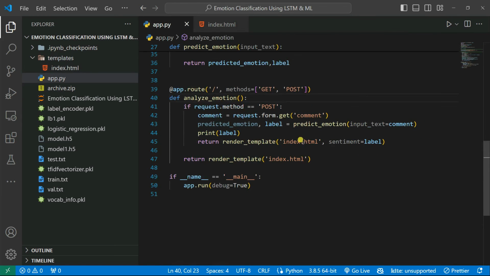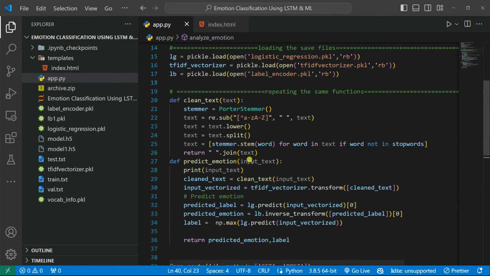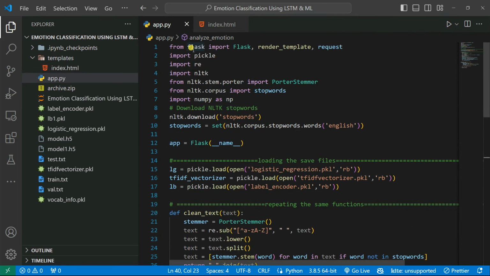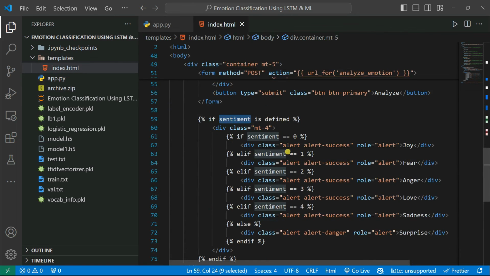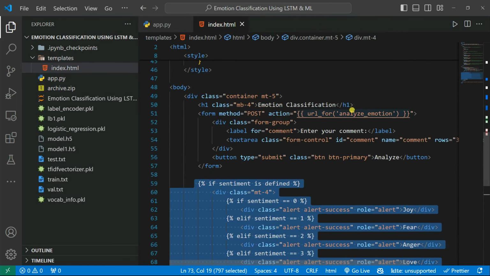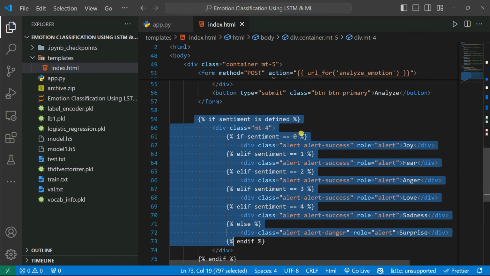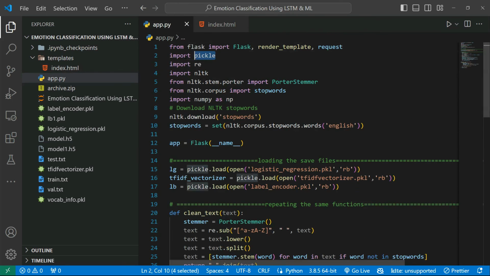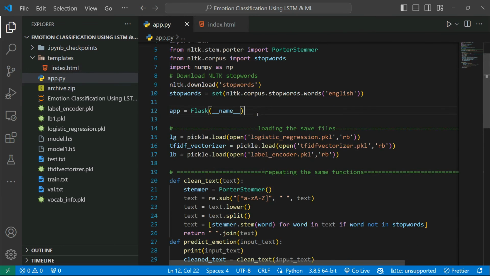Now you can see I'm passing the value from here. So the code is nothing but this. From flask we import Flask, then import render_template, because we also need to render this template index.html. We'll go further when we go deeper into our analyze emotion function. Then we import pickle, regular expressions, NLTK, the Porter stemmer, the stopwords, numpy as np, and also import the download for the stopwords, and create the stopwords in a set, and create the app inside my Flask __name__.